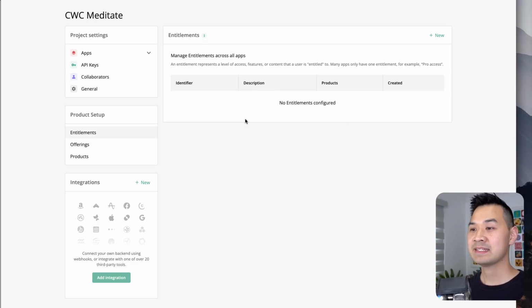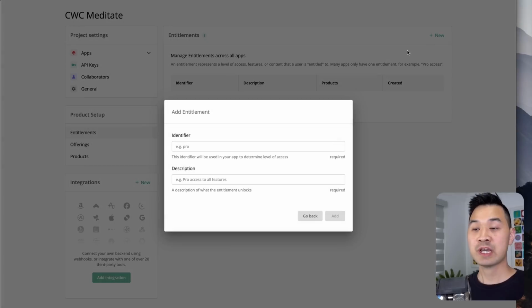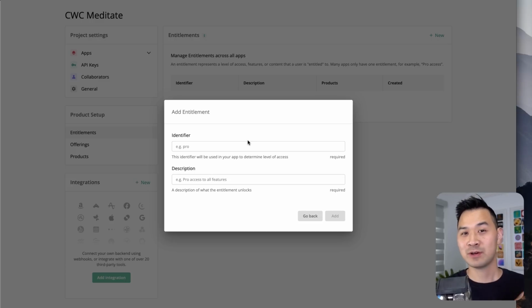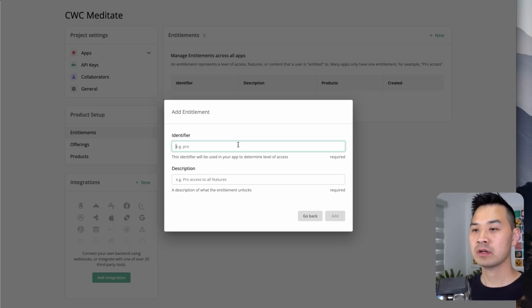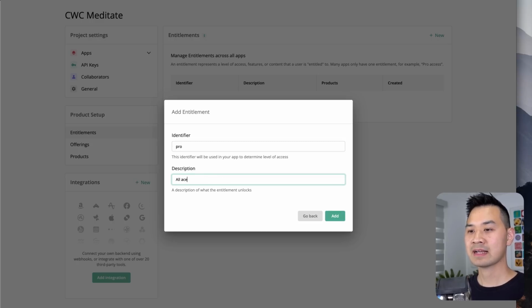By setting up these entitlements, you will be able to check later from within Xcode what level of access the user has, and then unlock whatever content in your app. So with our demo app, we're just going to have one level of access, which is either free, which is no access, or paid, which is sort of an all access. So I'll call this Pro as the identifier for this entitlement, and I will say it's all access.